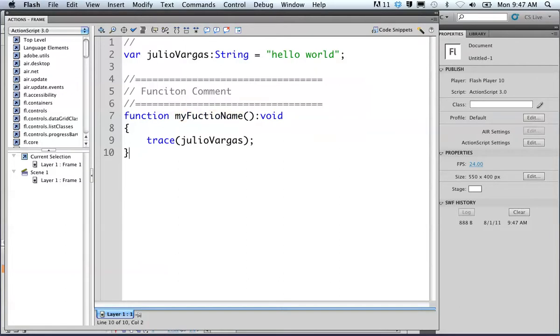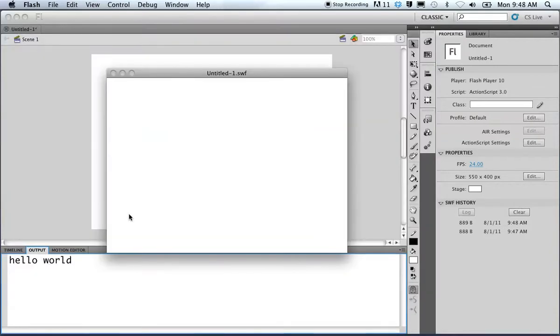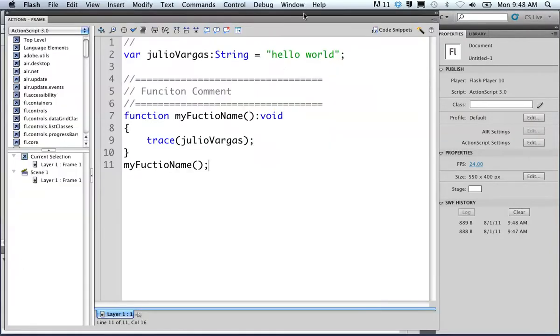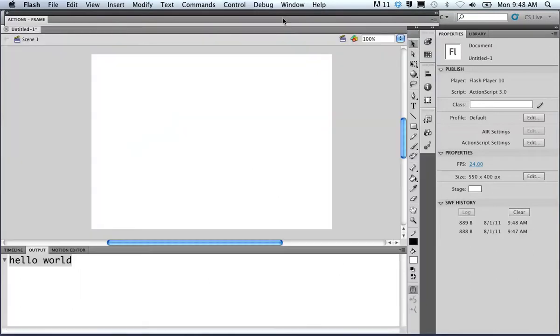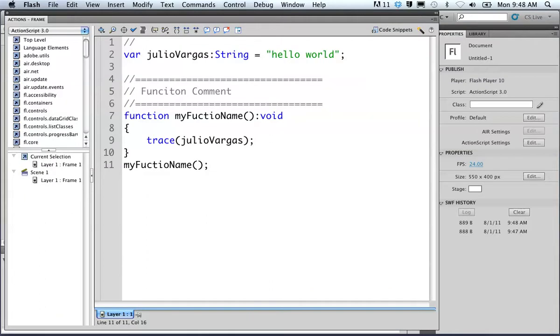I'm going to copy and paste this. Now it says hello world. You see there, it says hello world. What did that do? What I did is I created a variable, and I used it later on. So anytime you want to say hello world to everybody, you just call the function, and it'll run whatever you tell it to do here.